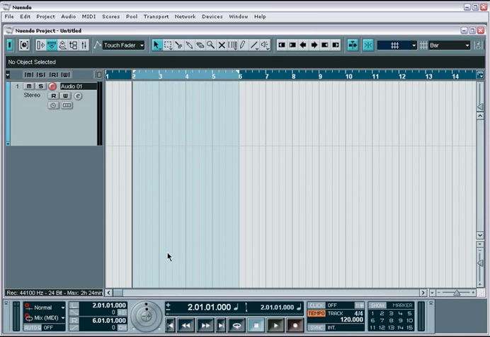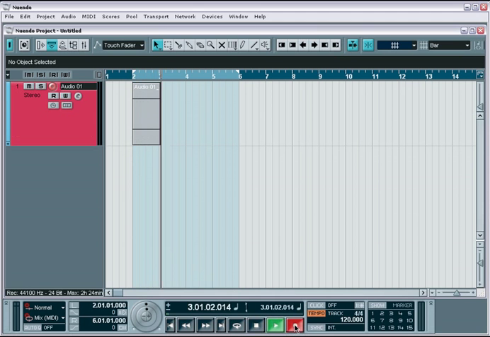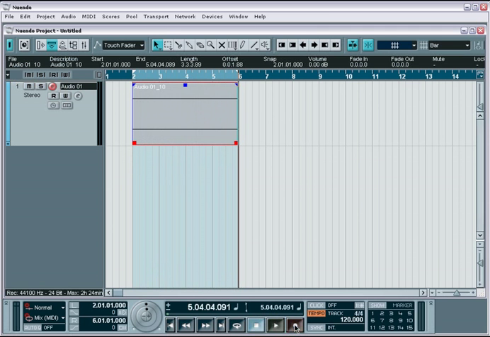Some of the most important features for recording are handled from the main transport bar. So let's start by taking a look at the controls in the transport bar. The first and most obvious function is the record button. This is the main button that starts any recording process within Nuendo. However, there are several functions tied to this button that enhance the overall recording functionality.